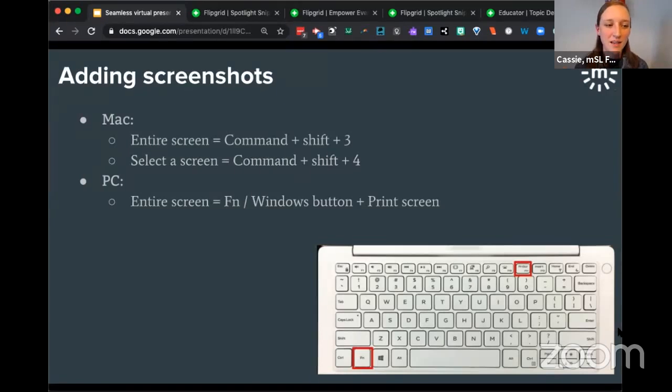On a PC, it's a little different. It should be FN and the Windows button, or FN and print screen. Sorry, FN and print screen, or the Windows button and print screen. And if neither of those applies to you, then just quickly Google how to screenshot on your specific device. Like if you're on a Chromebook or something, just Google it.